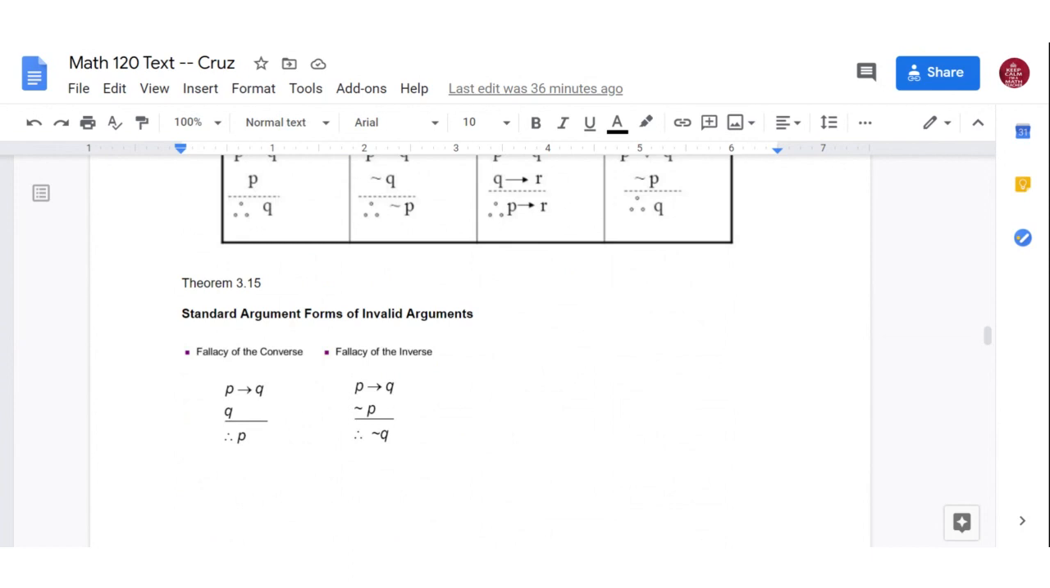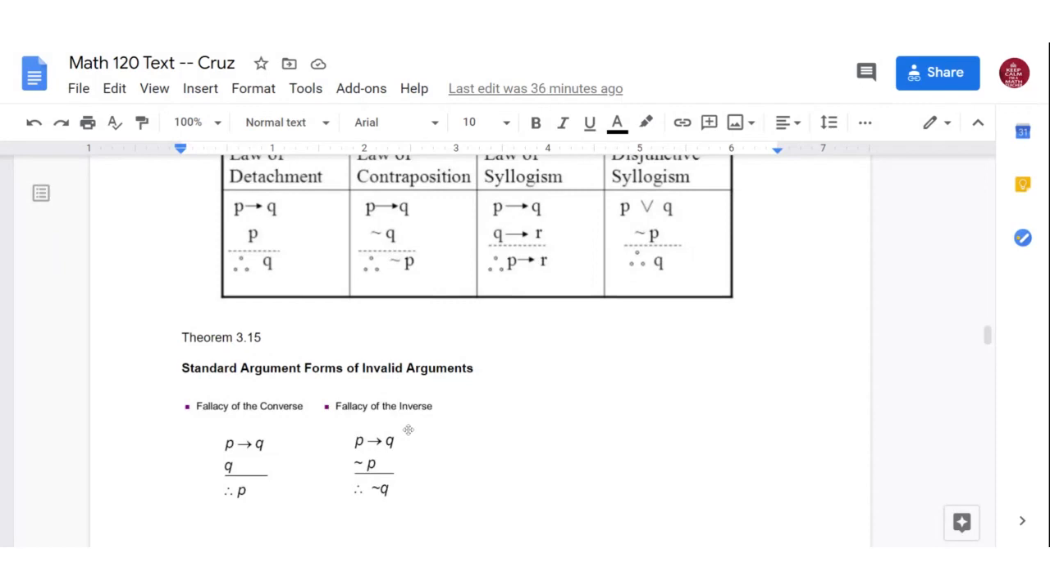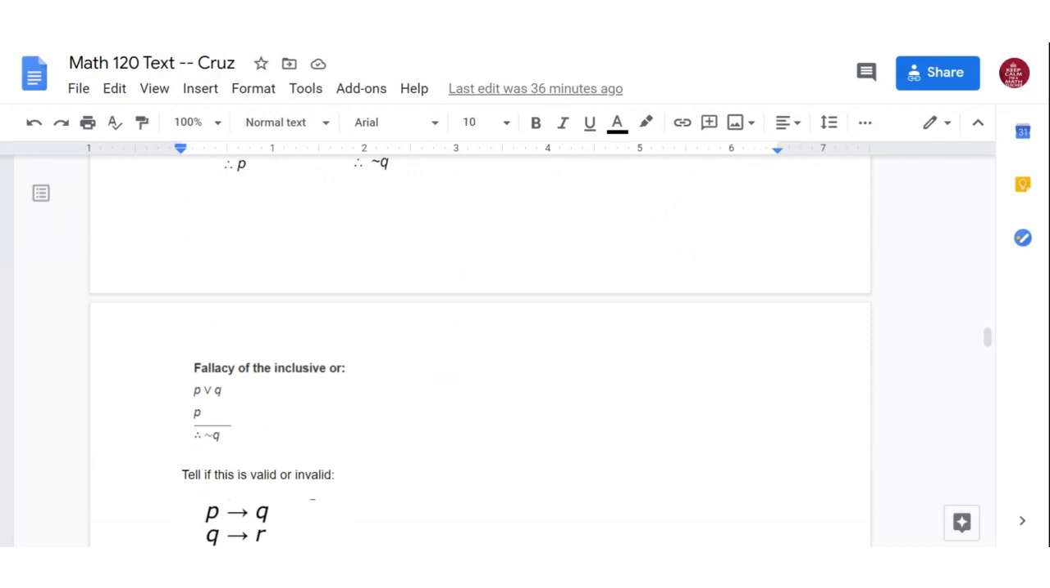So, if you recognize that, you can save yourself some work. Now, that doesn't mean that every one of them is going to be one of these standard forms, but it can make your life easier. This is another one.